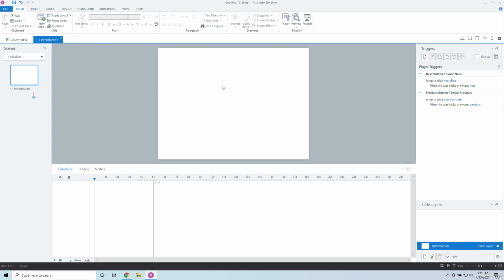In the next video, we're going to walk through an overview of the user interface just so we know how to navigate, what the different sections are, and how to adjust some of those sections as well.